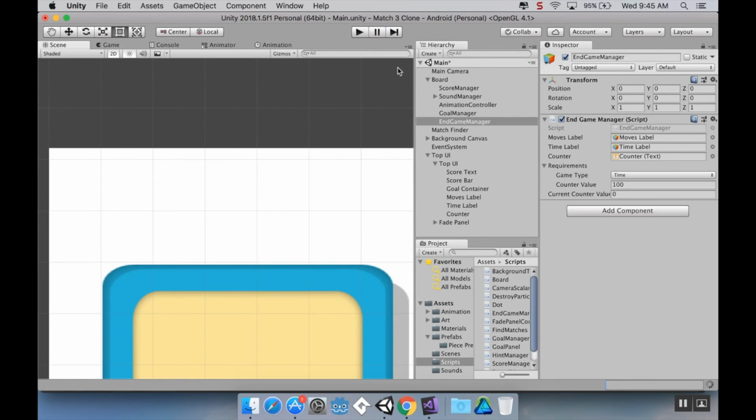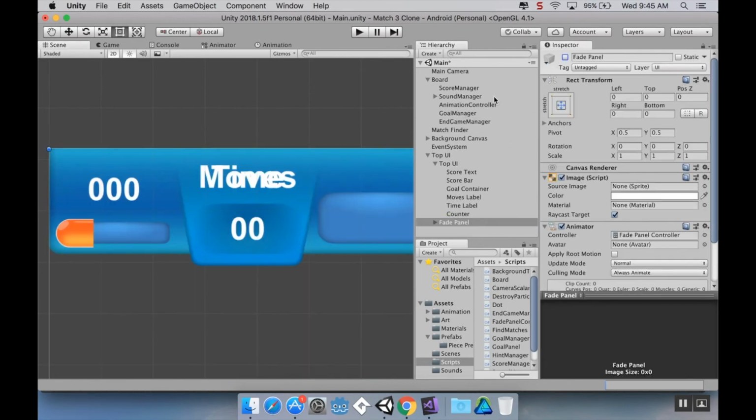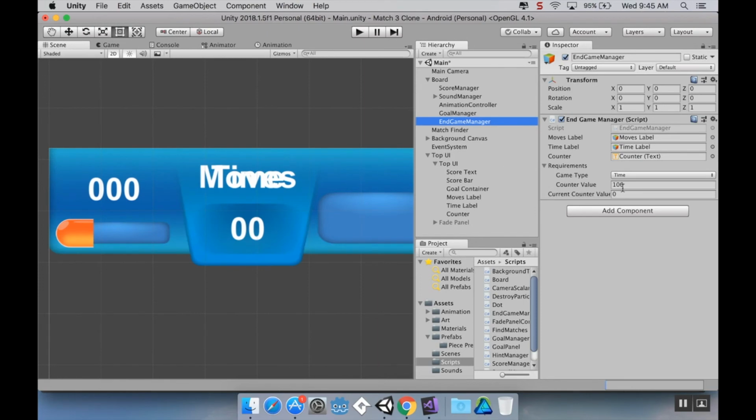I'll let that compile. I'm going to turn off my fade panel because I want to be able to see it count down right away. So turning off the fade panel, my Endgame Manager is set to time with a counter value of 100, which means that it should start counting down right away. So let's test this out.